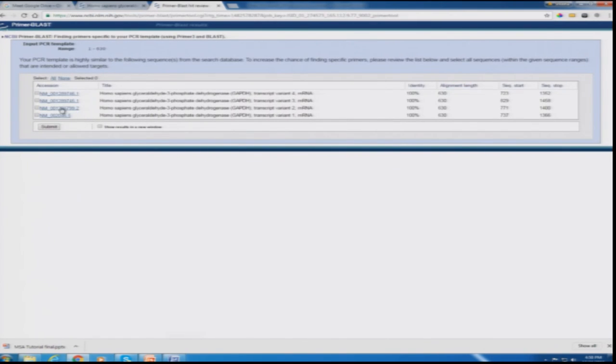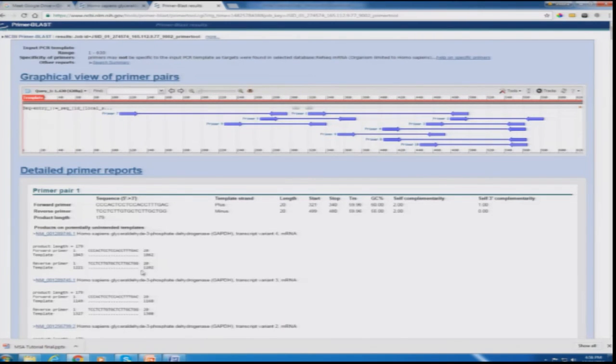So we see here the tool has given us the different isoforms of GAPDH that a primer could be annealing to. We can either select one particular isoform that we want the primers to target, or if we want to target the gene as a whole, there is no need to select, simply click on submit. So the tool has designed primers for us.